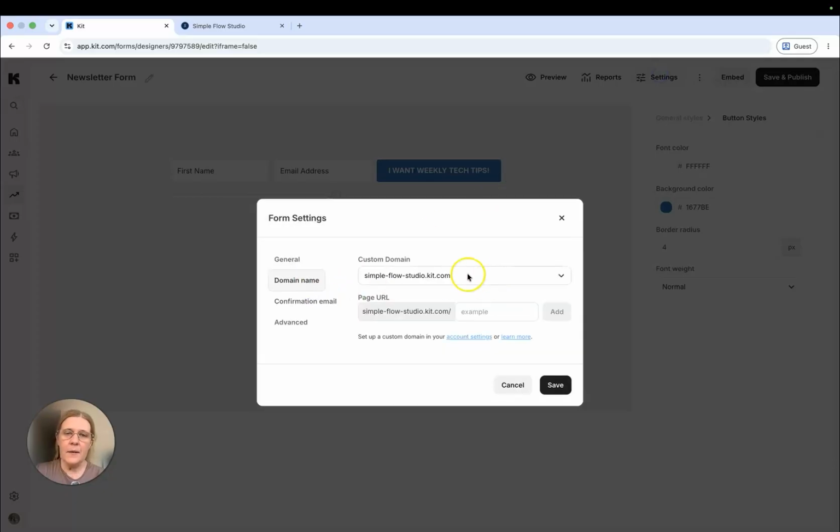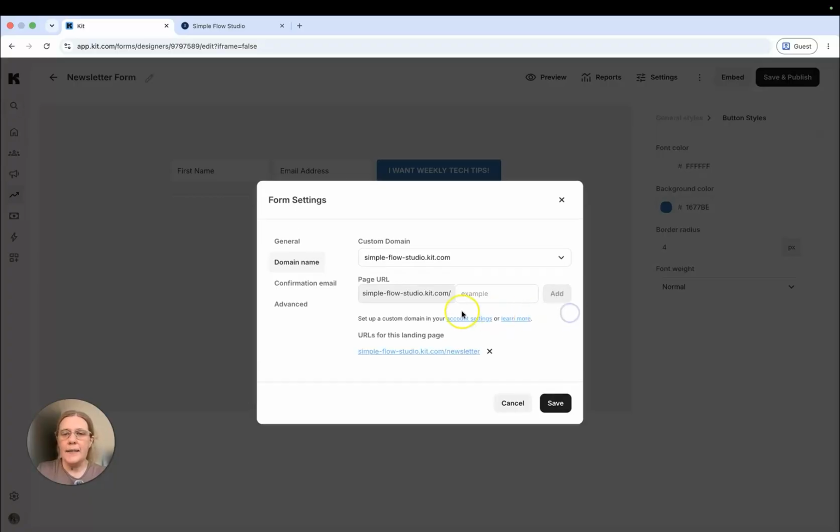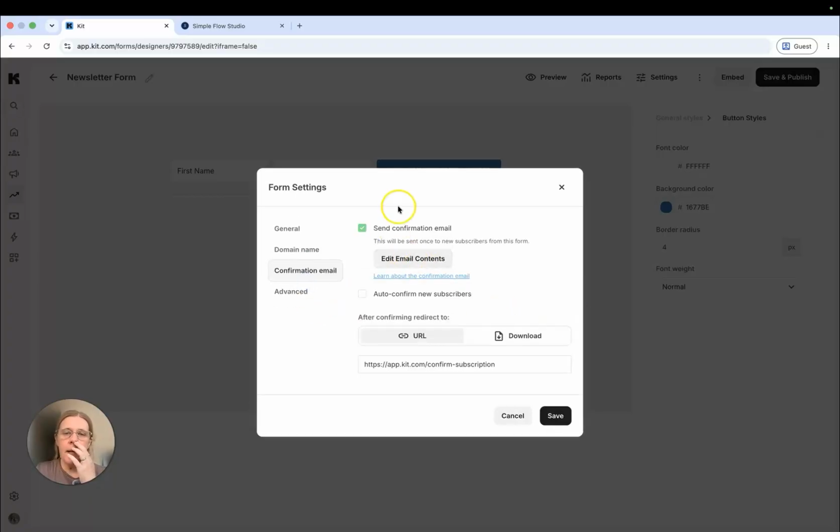Then under domain name, I'm just going to leave it as is, and I'm going to set this up as newsletter and say add. Confirmation email.